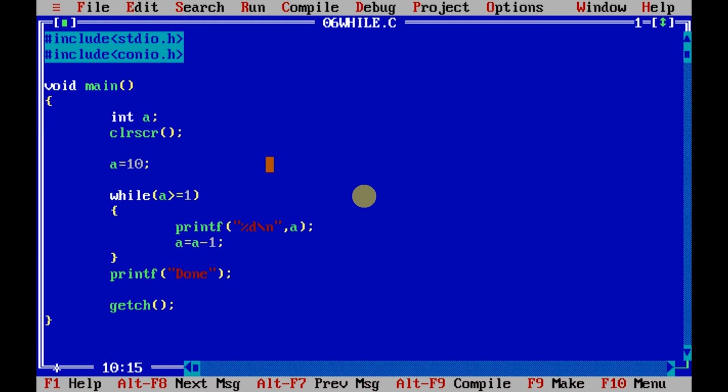So it executes this body till the value of variable is 1. So after printing 1, a minus 1, a becomes 0. So here the condition will be 0 is greater than or equal to 1 is false. It won't execute the body of the loop. Let's try to execute this program.